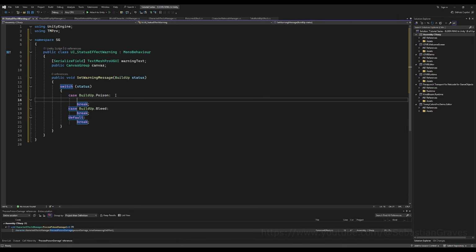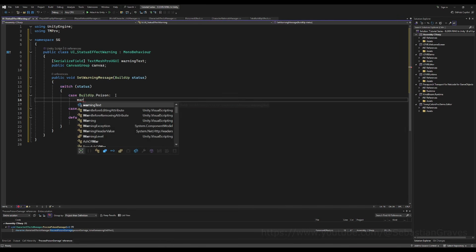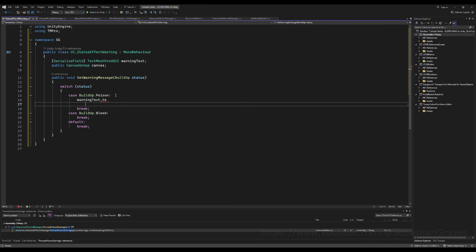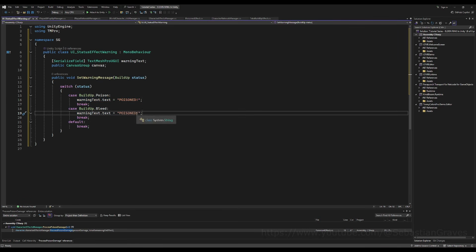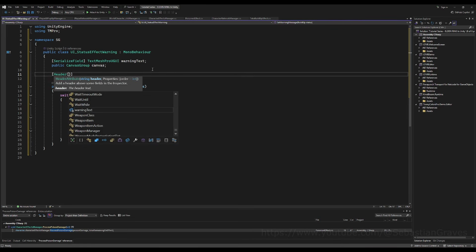Okay, now under poison, I am going to say warning text.text is equal to poisoned exclamation point. And then you can set the color to a poison color. And I've just chosen green in this project. You have purple in Nephilim, but whatever your poison color is, you can make that. We're going to get that in a second though. Now if you have bleed, we're going to say blood loss. Okay, now down under here, you can make a header for effect colors.